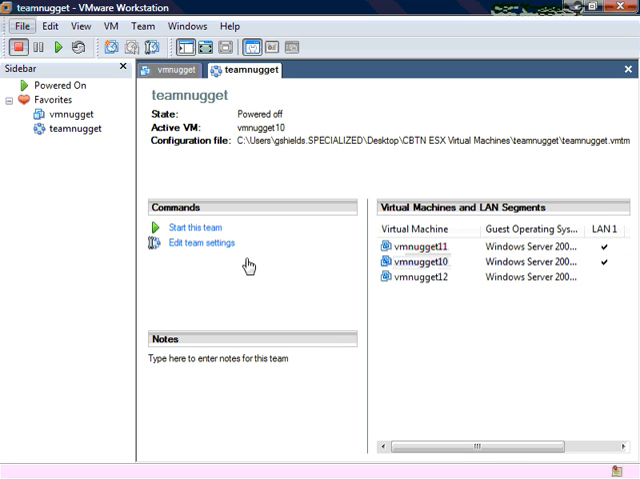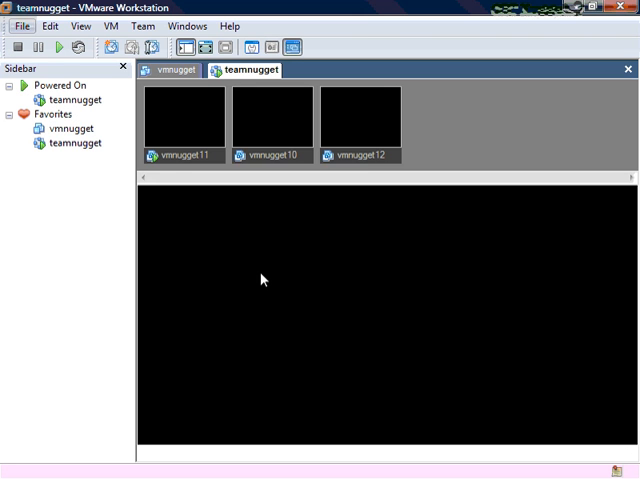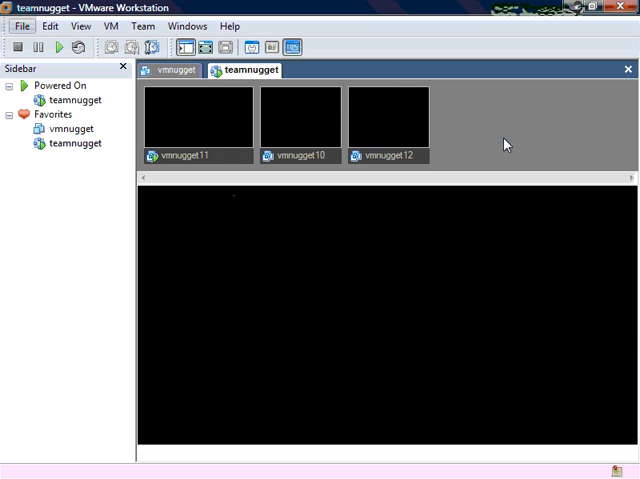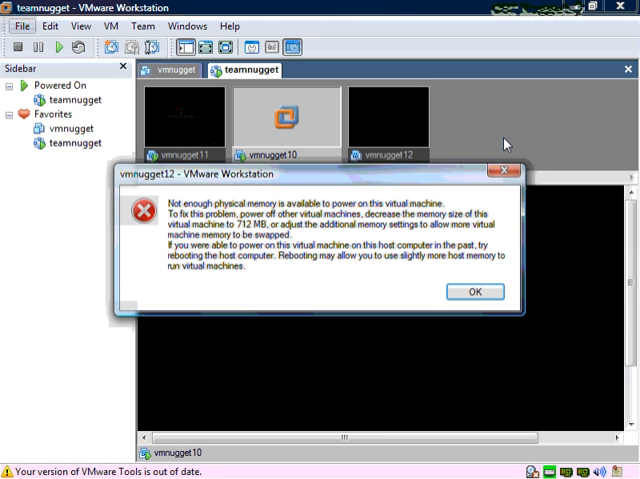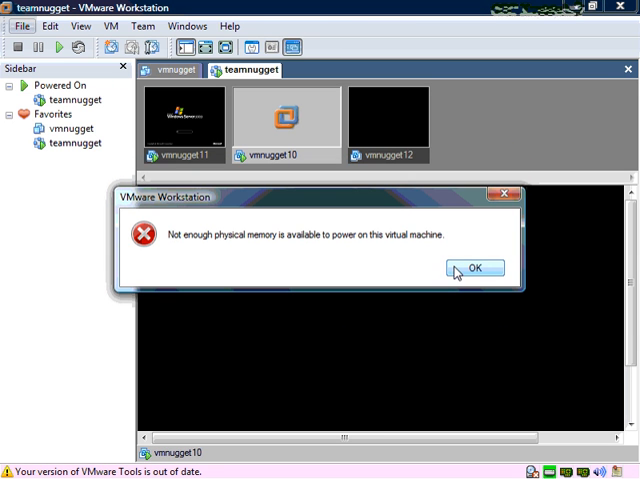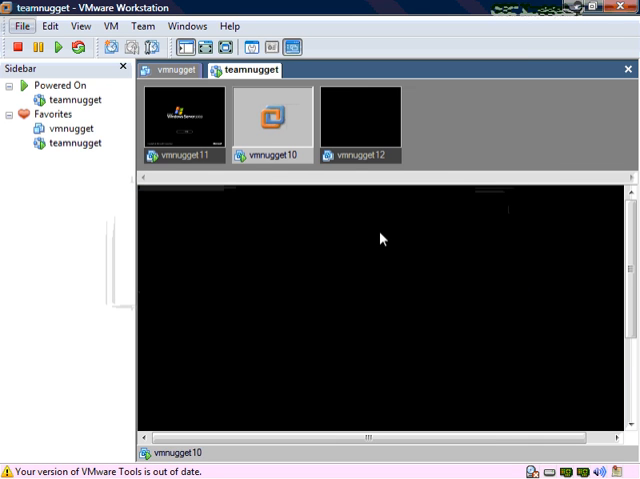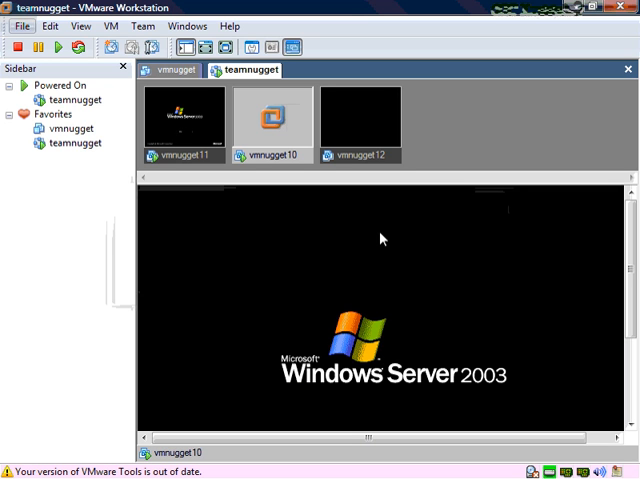If I start the team, you'll see something different appear, and that's this box that appears up here on the top. This box appears to allow me to see for each machine what that machine currently looks like, or a little snapshot, a little picture of what that machine currently looks like. Looks like there's not enough physical memory to power on the third virtual machine. So in order for me to boot all three of these virtual machines, I need to be able to not only be able to see what's going on, but also have enough virtual memory as well.